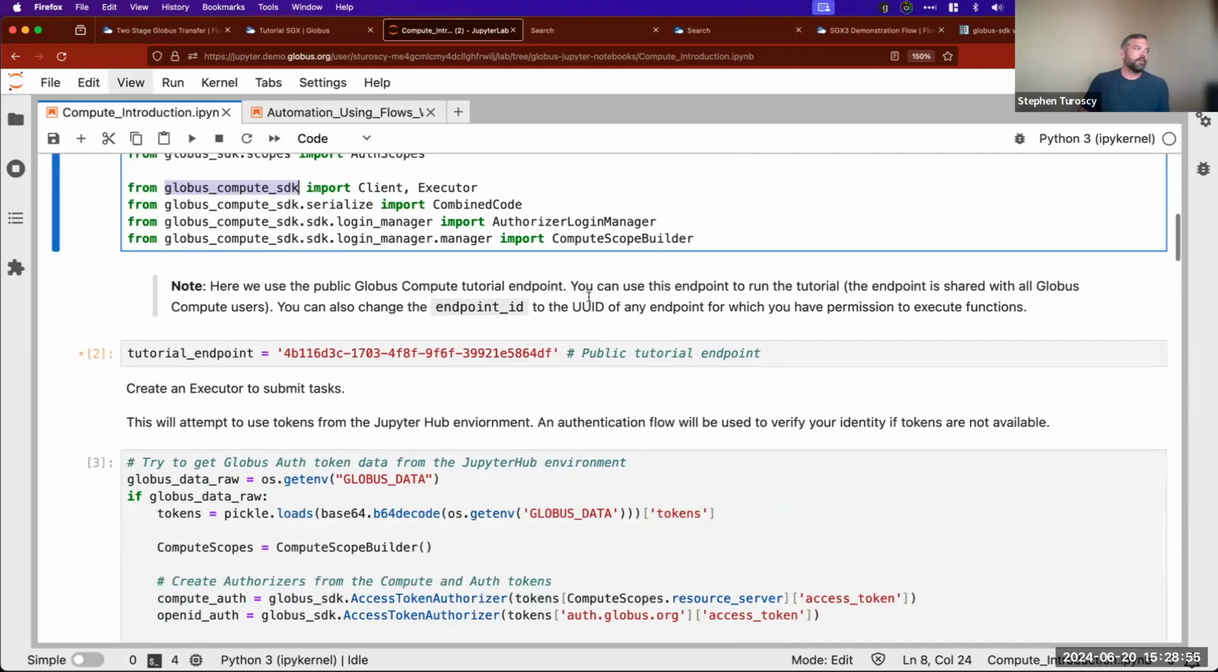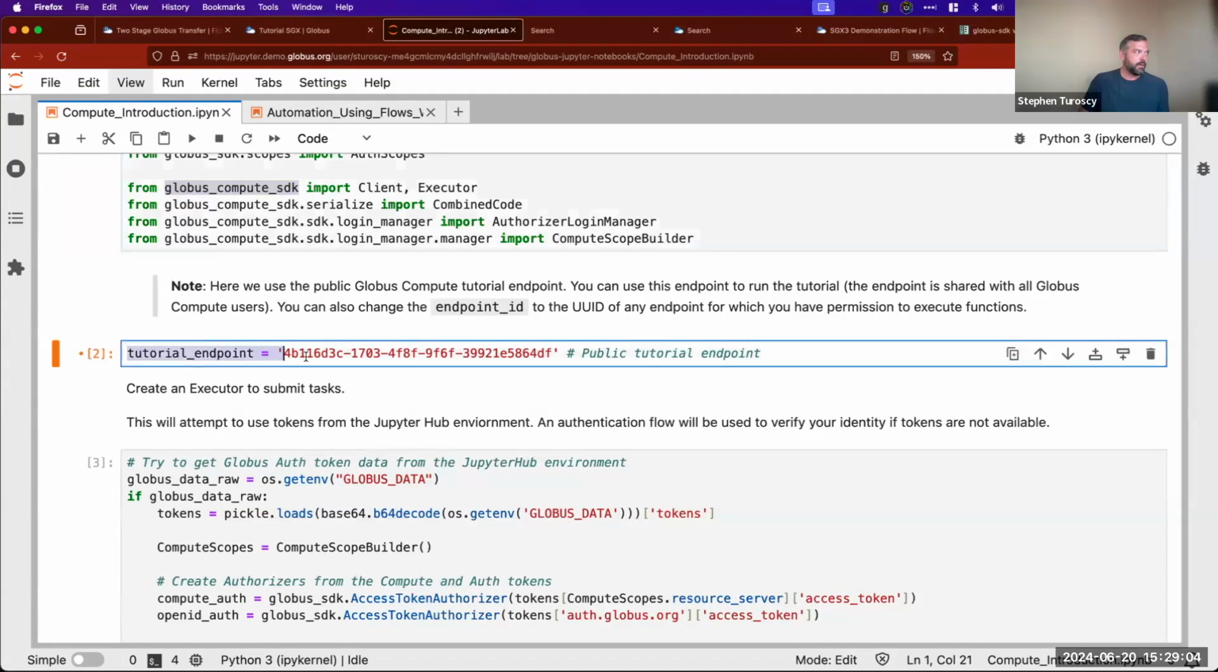You might be asking yourself the question: if compute endpoints are single user, how can we have a tutorial endpoint that anybody can execute functions on? The answer is that this is a special endpoint. Right now, this endpoint acts as a sort of endpoint where, if you're in a particular Globus group, you can run your functions on it. I believe this is something we're reaching for with multi-user. So you can run this if you want.